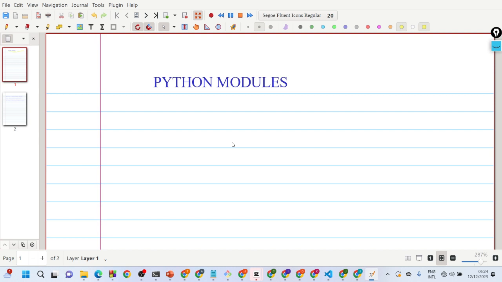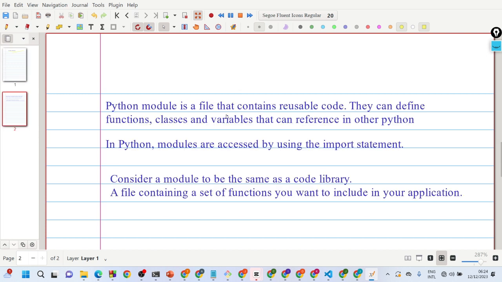Today we are looking at Python modules. Maybe you have come across this concept and did not really grasp it, so I decided to do this video to help you grasp this concept about modules. What exactly are Python modules? Before we jump right into our Visual Studio Code to work things out, I just prepared this for you to understand the concept of Python module.